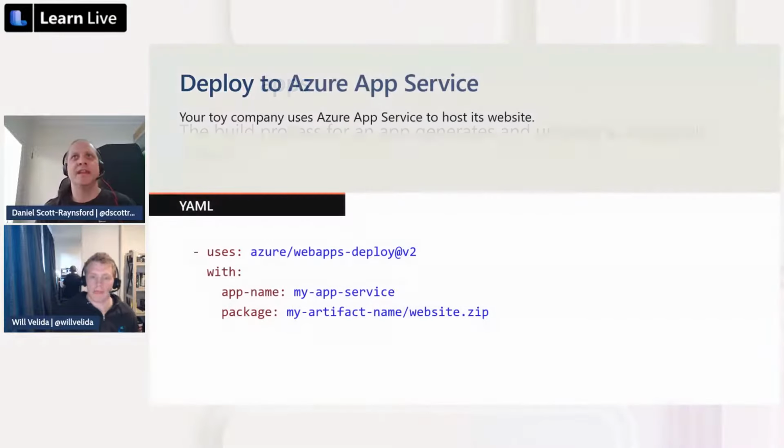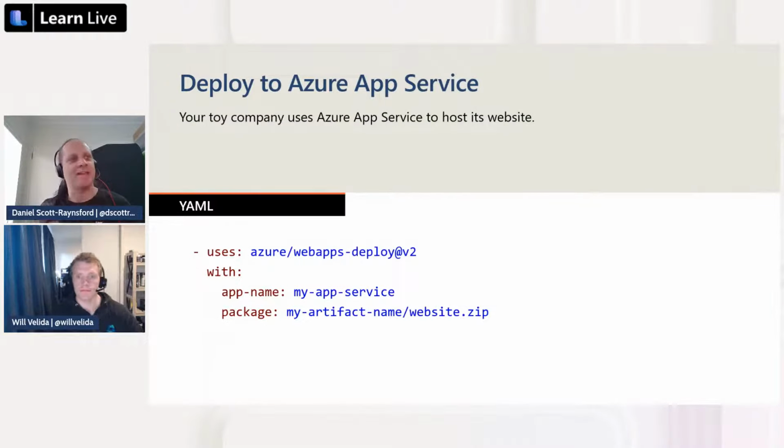So this action basically takes that artifact that was produced in an earlier step, or an earlier job in this case, and that artifact is downloaded onto the runner. Then we're going to simply pass the name of our app service and the location of that artifact and push it up to our app service plan. And of course, that app service will have been deployed via a Bicep file in an earlier job or an earlier step of our workflow.